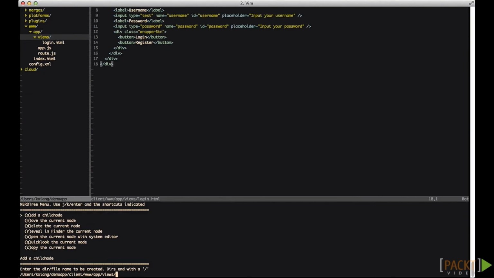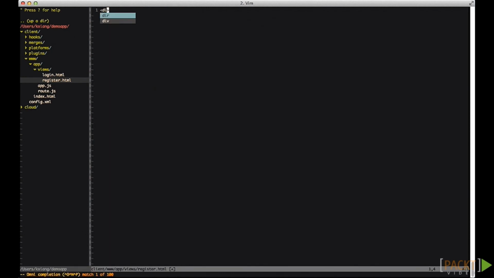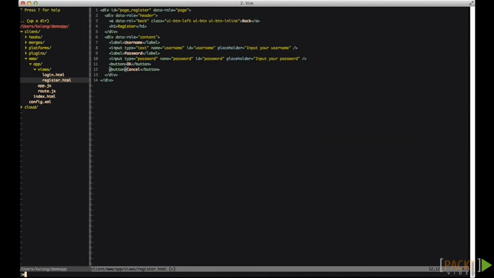Now we add the second page file, register.html. The register page allows the user to register their account or go back to the previous page. The HTML code is straightforward. So far, we have 2 pages, but we don't have any business logic to connect them. We will implement some controllers.